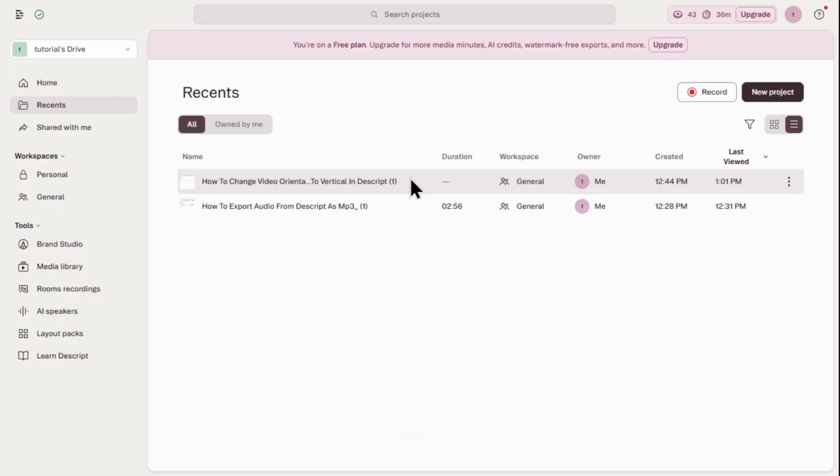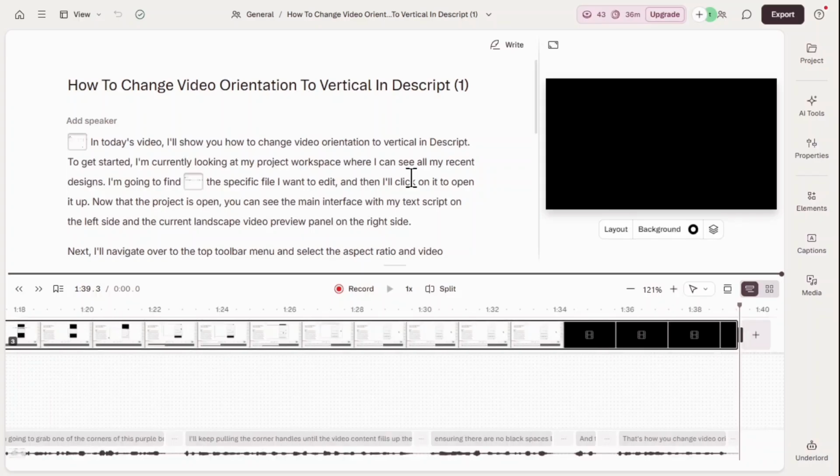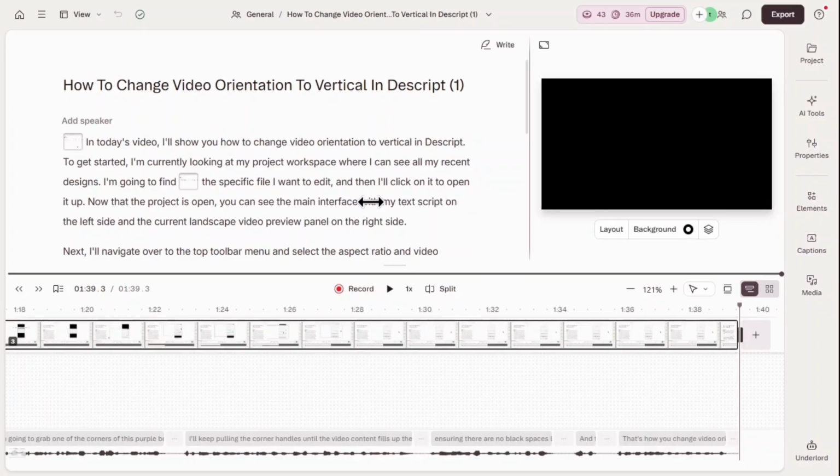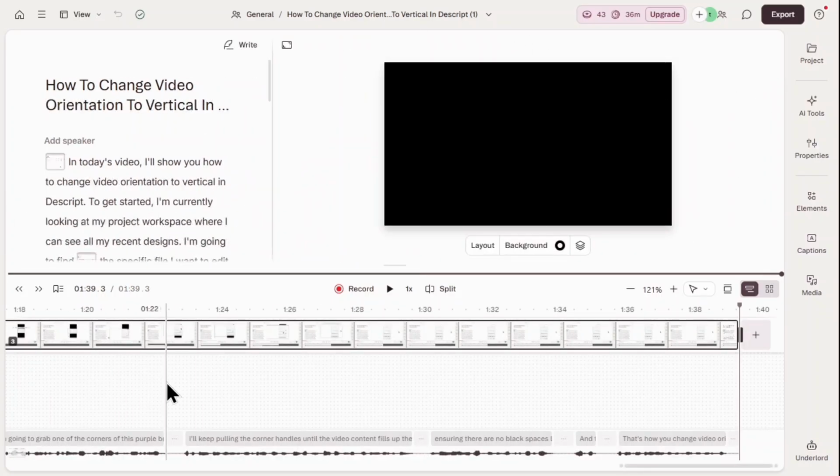I'll go ahead and locate the specific project I want to work on today. I'm just going to click right on the project name in the list to open it up. Once the project fully loads, you'll see your script editor located at the top and the video timeline spanning across the very bottom of the screen.